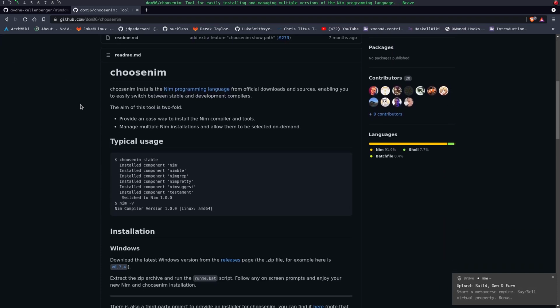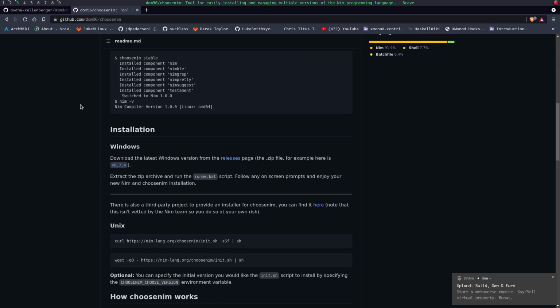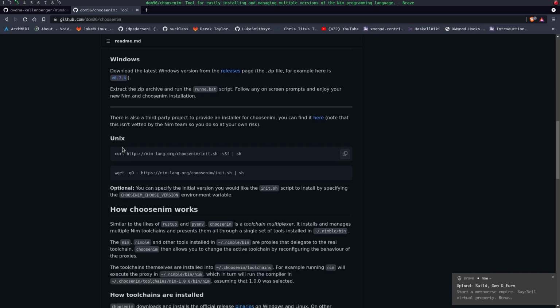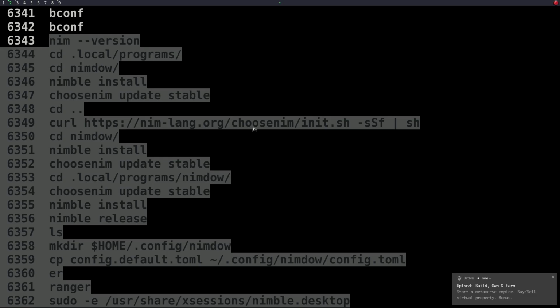If you scroll down a little bit, you can see the installation section, and they have a Windows and a Unix section. In the Unix section, I used the curl command. Basically, I cd'd into my .local programs directory, and I have a directory in there for Nimdow, where I cloned my Nimdow repository. I tried nimble install, and it failed. I tried choosenim update stable before I even installed Choosenim, not knowing what it really was.